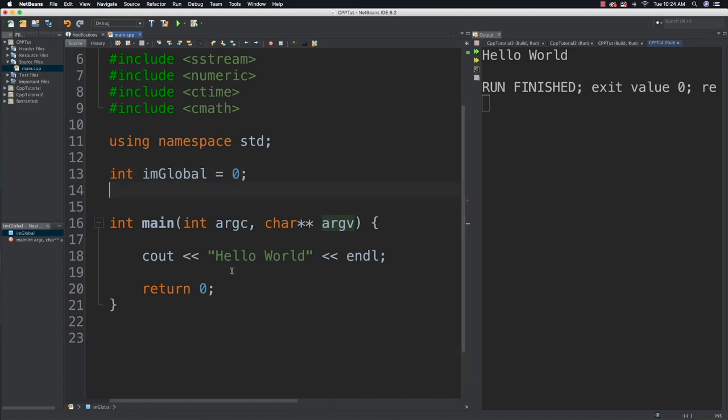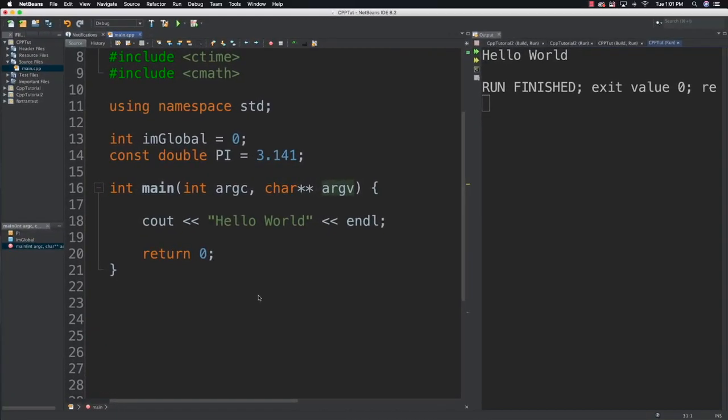If you would like to create a constant, which is a variable whose value cannot change, just type in const. I'm saying this is a double, which means that this is going to be a value that does have decimal places, and I could type something like 3.141, for example.